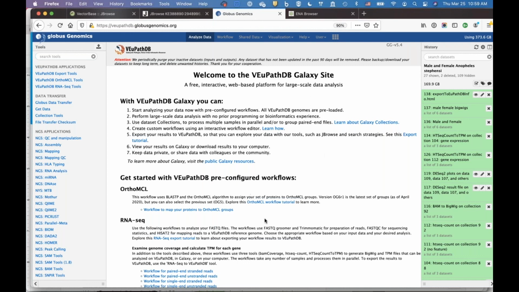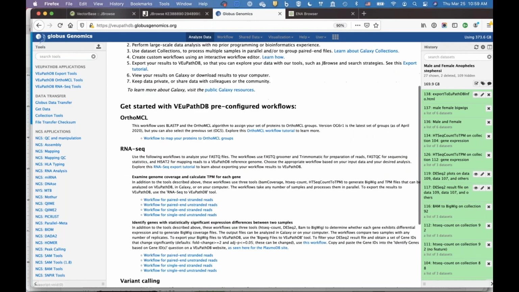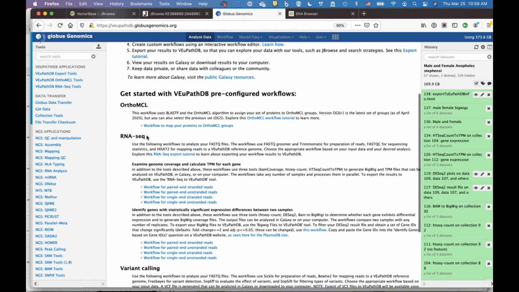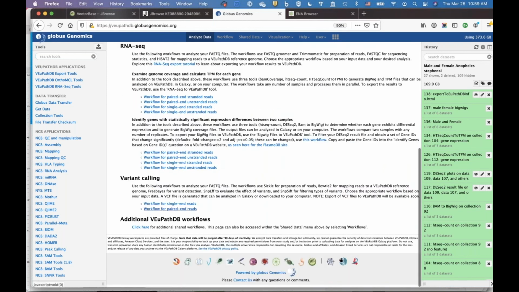And so we have this page configured for you with already predefined workflows that allow you to analyze RNA sequence data or do some variant calling. But there are many tools here on the left that allow you to configure and develop your own strategies, your own workflows. And we will have a whole webinar dedicated to this.